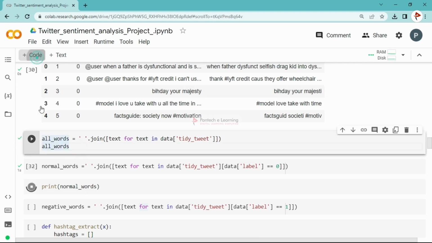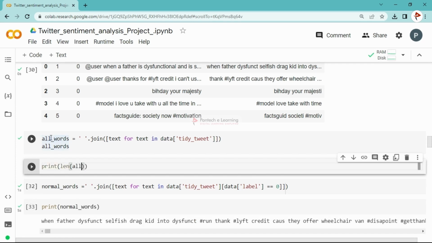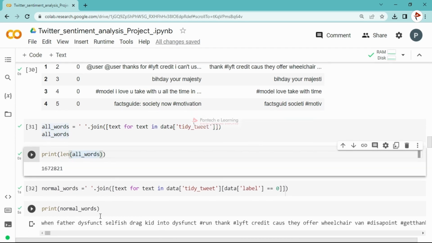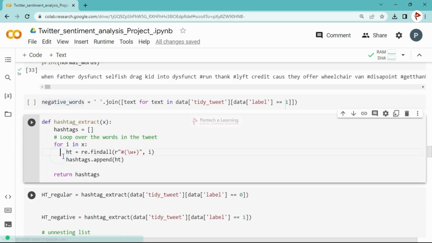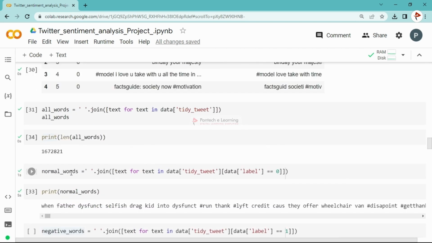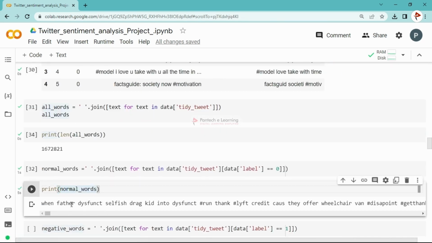We can also get the length of it, because even if it's visualizing, you cannot see, right? So with length I can run what is the length of all words. Okay, totally this many words are present overall, and it is lengthy, right? We'll try to see what is the length of it. So I'll type here length.